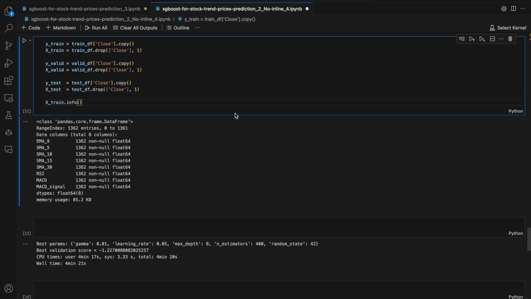This code assigns values from the close column of a data frame to a variable called y_train, and assigns the remaining columns in the data frame to a variable called x_train. It repeats this process for 3 other data frames, valid_df, test_df, and train_df, and then calls the info function on the x_train variable.